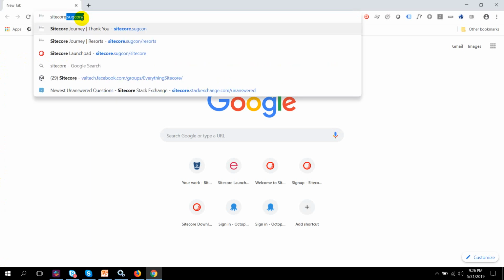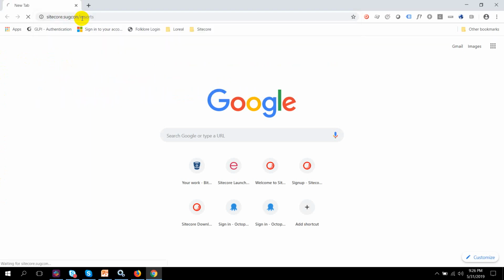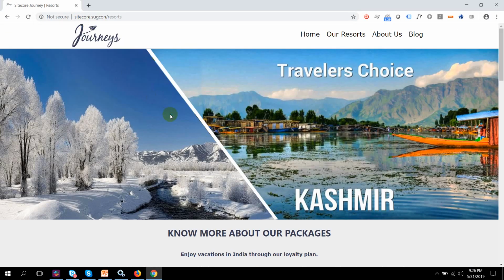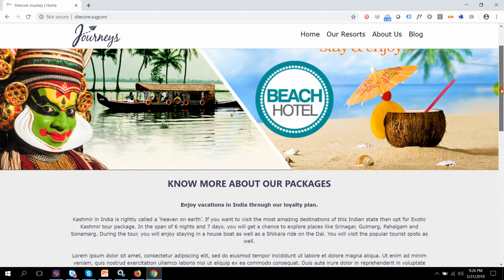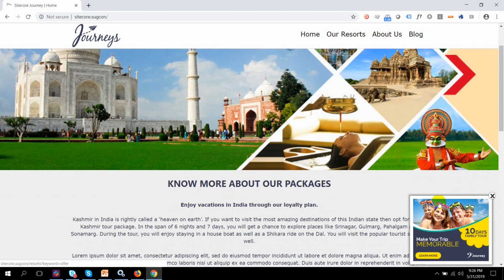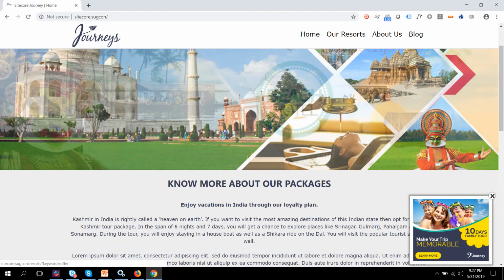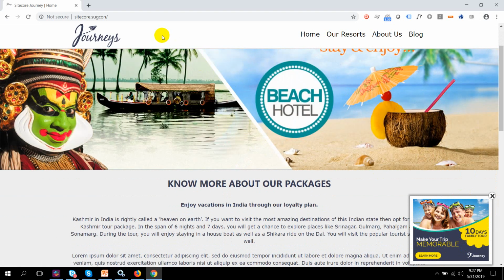So if I go back to my website now, sorry, let me just go to the home page. If I go to the home page now, let's just see. Right, so now you can see we have this push notification here. This push notification is basically an indication that there are some offers going on on this brand website.